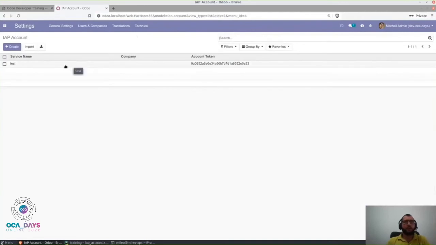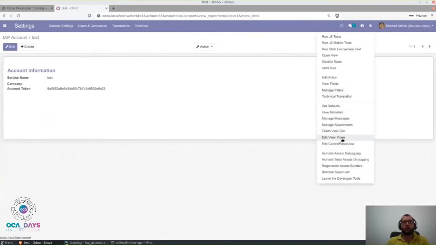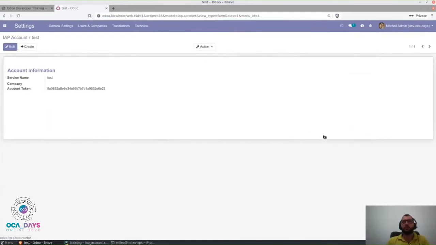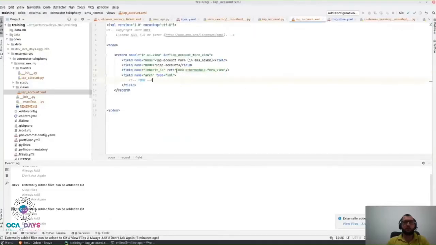and the IAP account here, if we want to go to the form view here, then we go to the bug icon here in the up right, and go to edit form view. This view represents, this wizard represents the view, the form view that's behind it, and here we have the external ID of this view. Then we can copy it and put it here in the XML.